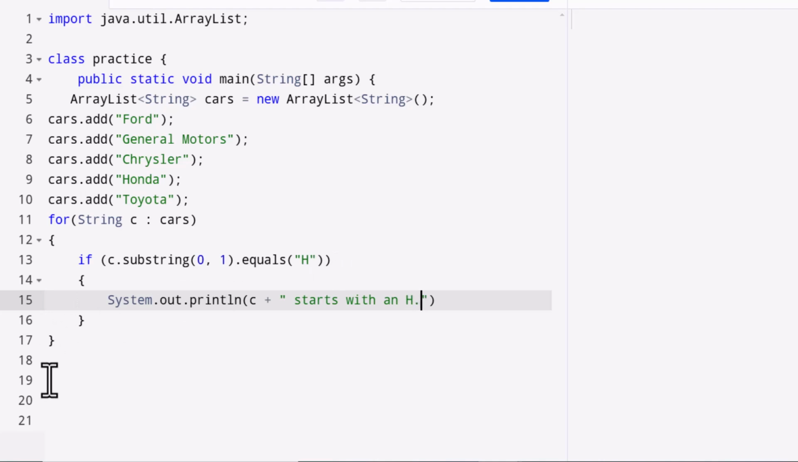So let me just kind of walk you through what's going on here with this. Make sure all my brackets are all set up too. Okay, so we've created our array list called cars, so we've added Ford, General Motors, Chrysler, Honda, and Toyota. Then we're creating this for loop right here, and we just say string C. So C is going to be whatever, as we navigate through this, it's going to go through and look at Ford first. So let's take Ford as the example. So C is our variable that's allowing us to look at each individual element within the cars array list.